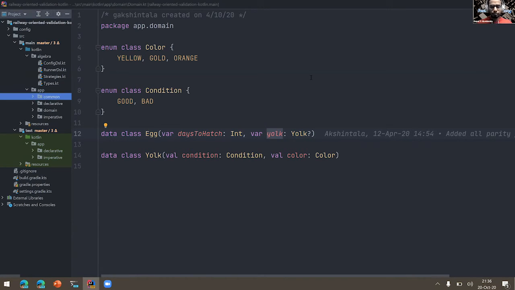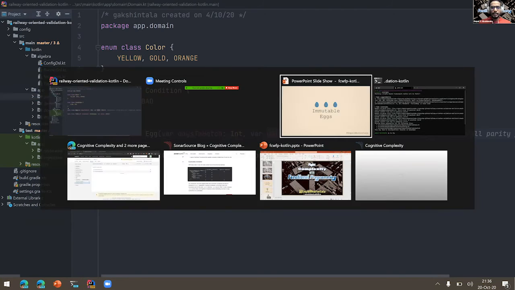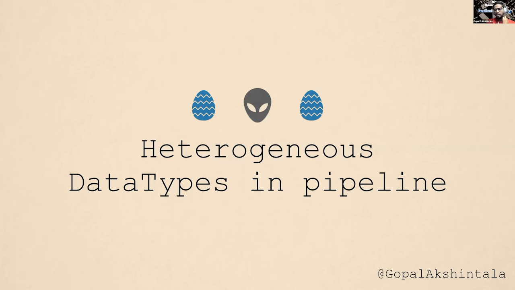Okay. And then second thing, we have heterogeneous data types in our pipeline. What I mean by that, so we have eggs, valid eggs, invalid eggs. As we talked, I don't really care about invalid eggs. I care about the reason why the eggs are invalid. So I essentially have a validation failure and then I have a valid egg. They're two different data types and I can't put them in a single list.